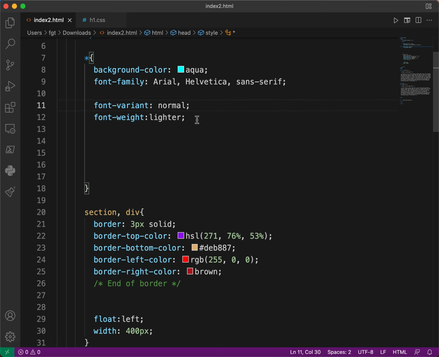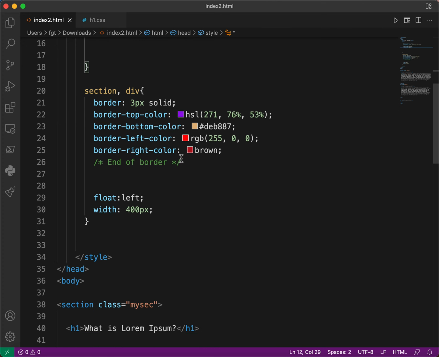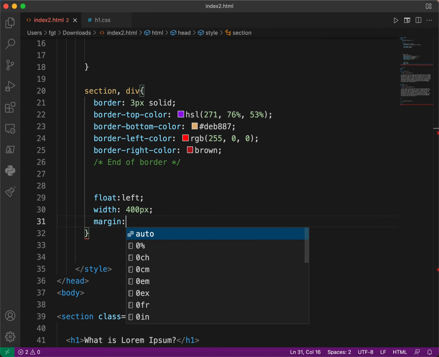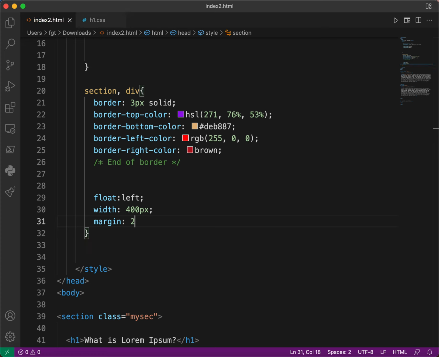Okay, let's go here to the section. Let's say, for example, margin. Let's use shorthand. Let's say 25, or let's say 30 pixels. Okay, let's say 30 pixels. So there are usually three values, four values, or sometimes two values, or sometimes even one value.